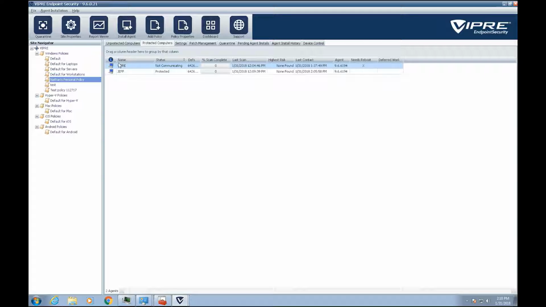Let's say I wanted to set it back to the default policy. I could literally just pick up this computer and drag and drop it up to the default for workstations policy. And now that computer is in there. So very cool way that you can just move computers around from different policies.